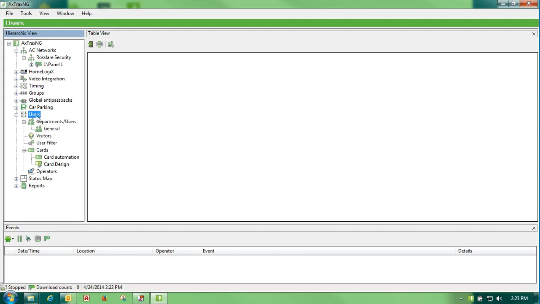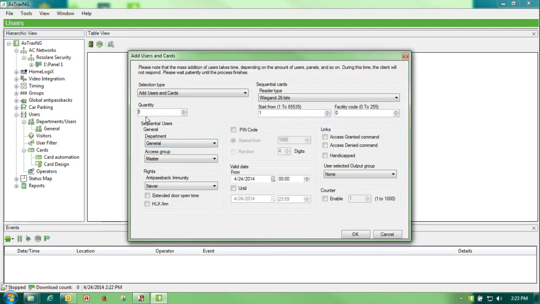We would select our users group, go up to our insert users and cards, and what you will see here is that we can add our quantities up to 1,000. We can look at the card itself, and on the bottom right hand side of the card you'll see a 3-digit number, which is your facility code, a comma, and then a 5-digit number, which is your card number or start from. In my particular case, I have a group of 25 cards, and my first card number is 55859. My facility code is 26.